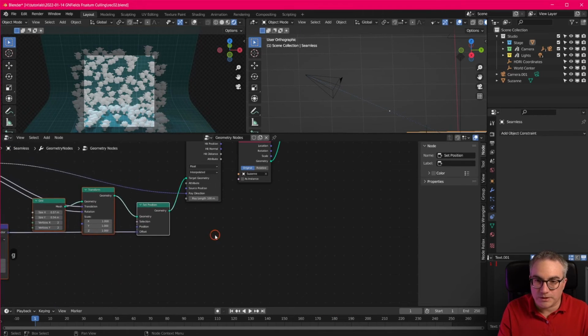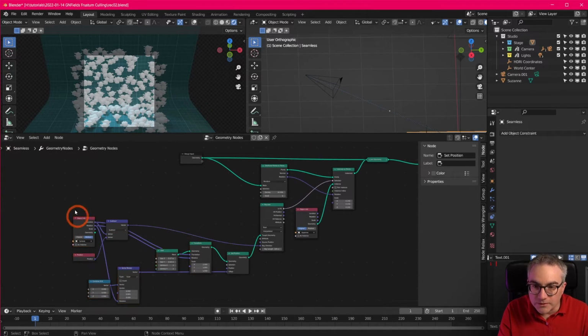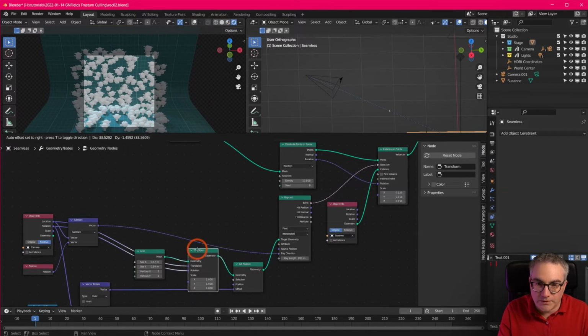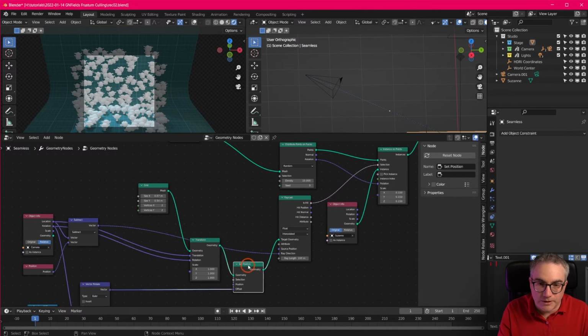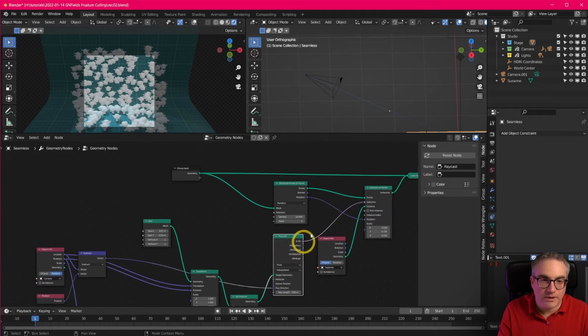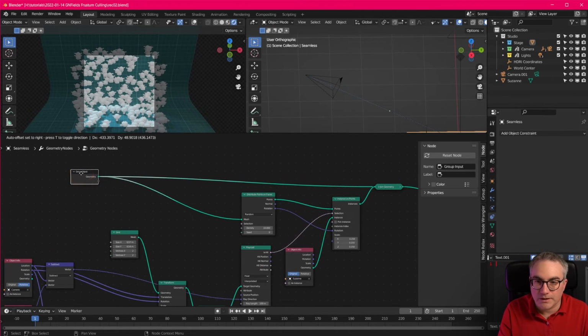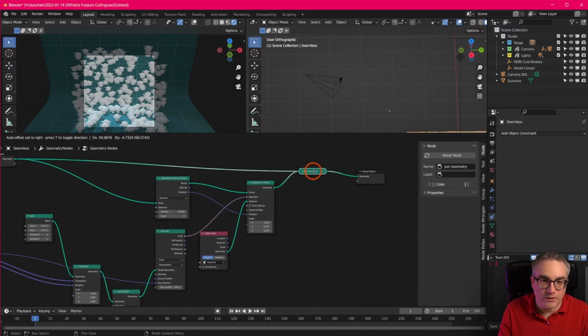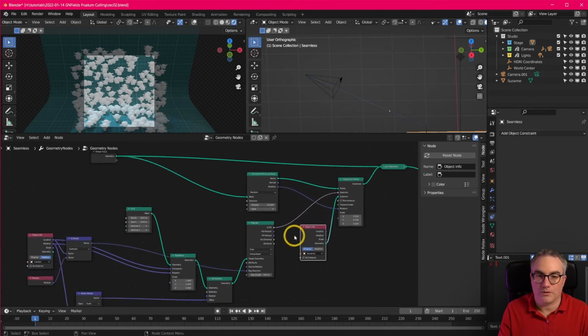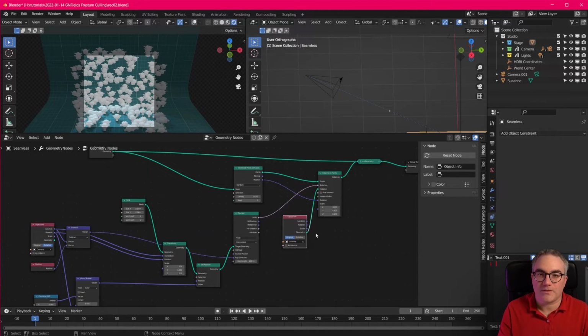So let me move this, let's organize this a little. Okay, here, this is our vector pointing down. This is the grid. This is the square. We're transforming it, we're setting its position, and then we're casting rays coming from our points. And this is our input, and this is our join at the end with all the monkey heads. All right, cool, that's the node tree.